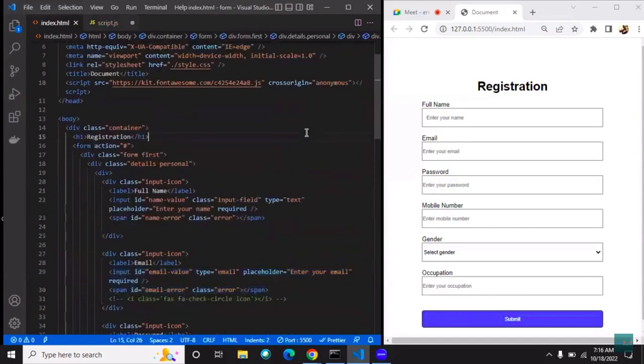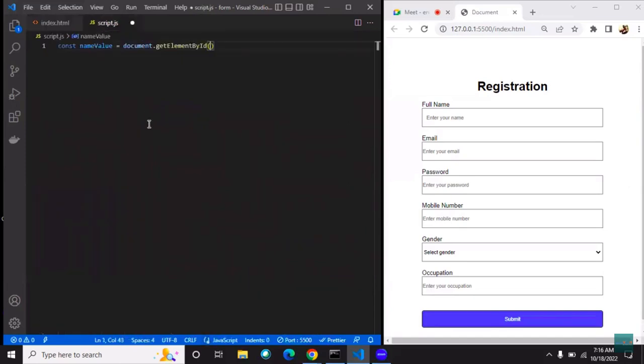So try to copy paste it. Sometimes humans make mistakes, so to avoid these things, try to copy paste.